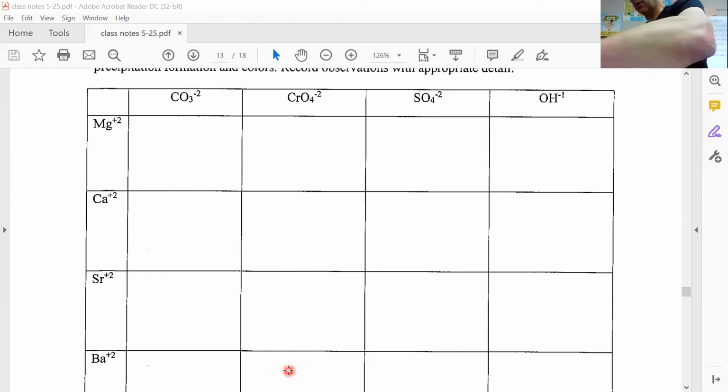Let's go to the third column, and that is the SO4. So I'm going to bring that up here. You see that there. So the first two, magnesium sulfate and calcium sulfate, are clear, but the last two, the strontium sulfate and the barium sulfate, are precipitates.